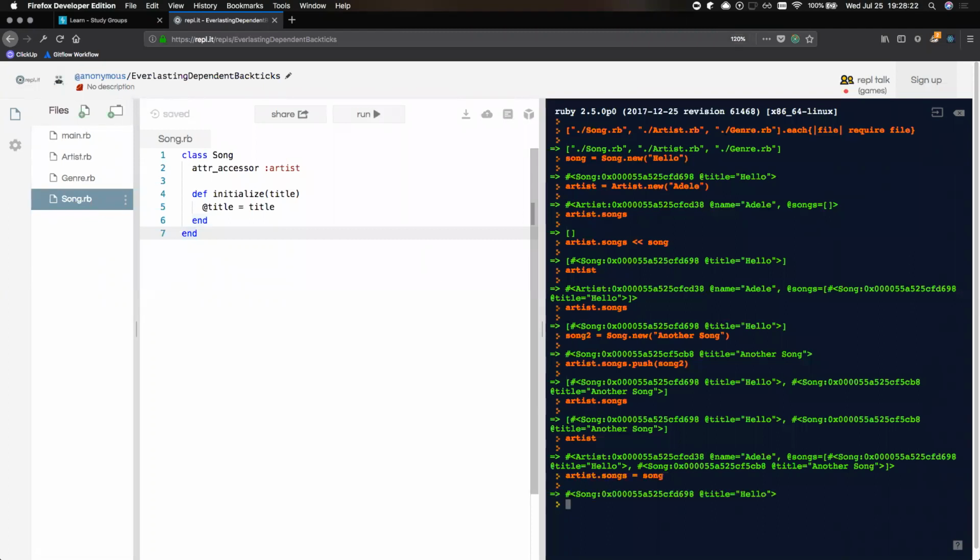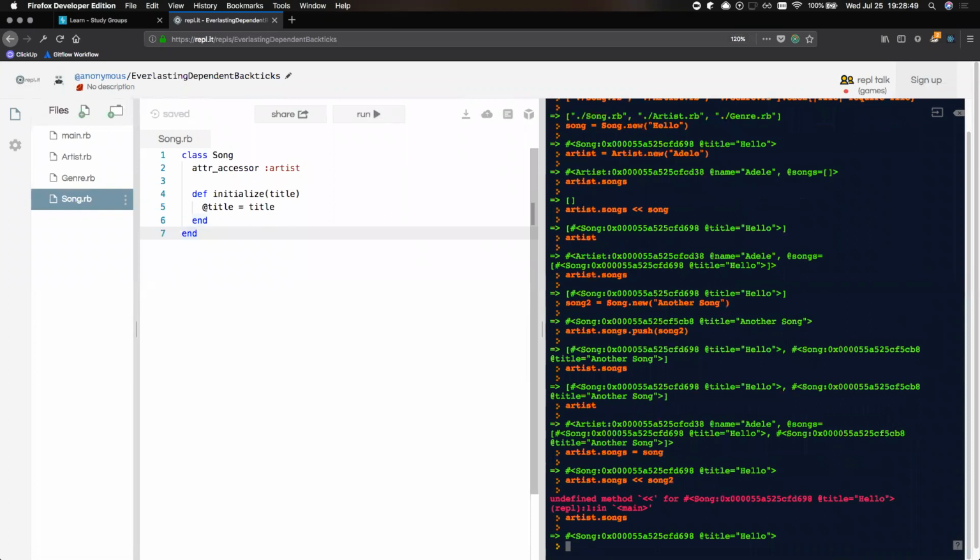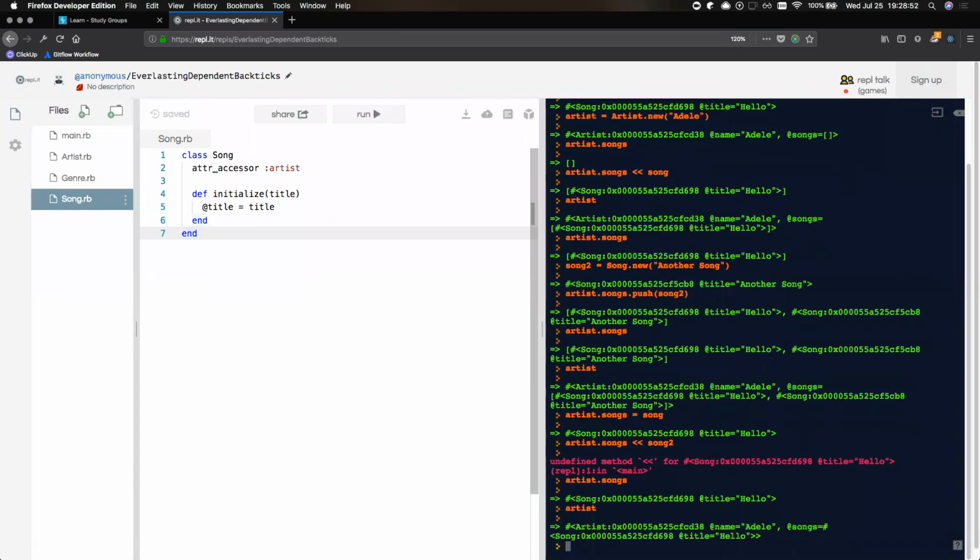Okay, so that did not error. We got a song object returned to us. So let's see what happens when we try and add song two. So here we get an error. And we see undefined method shovel for the song object. So what happened, artist.songs, is that we replaced, and I'll just show artist also, we replaced that array that we had there for songs with a song object. We set it equal to explicitly. So we overwrote the songs variable to no longer be an array.